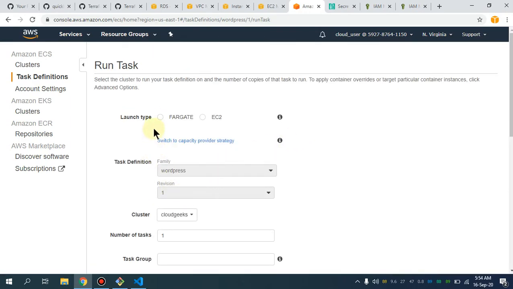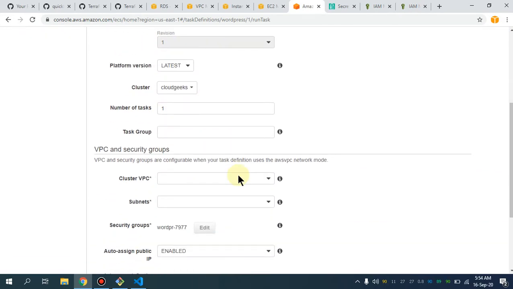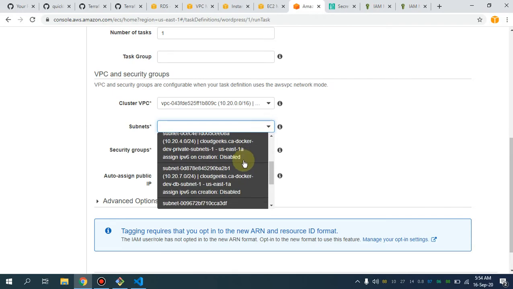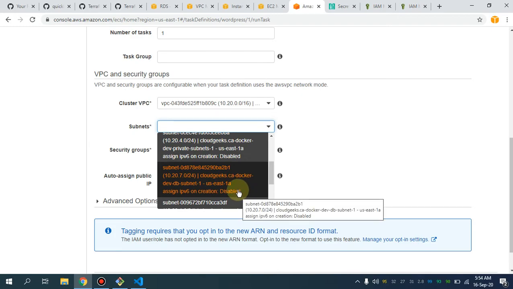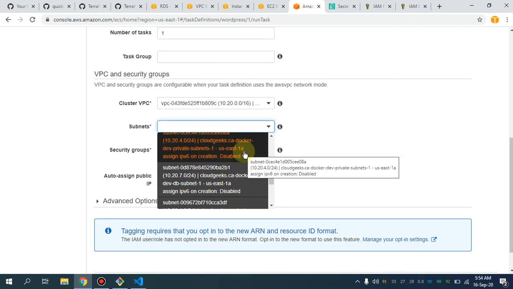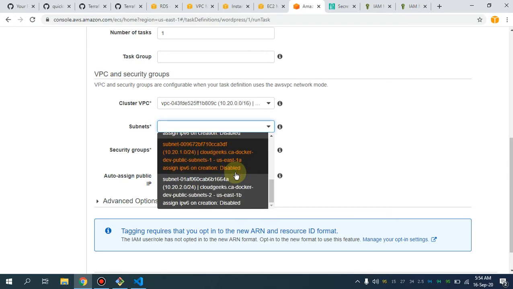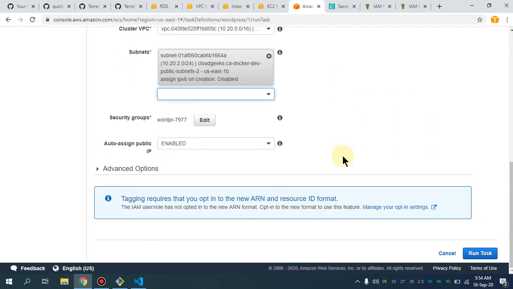So I'm going to run this particular task on Fargate, and I'm going to select my custom VPC which I've created, and I'm going to select the public subnet to show you guys that through that particular subnet our public IP is able to access the internet. So if we click on that particular public IP, we should be able to access our application. So I'm going to select any public subnet from here.